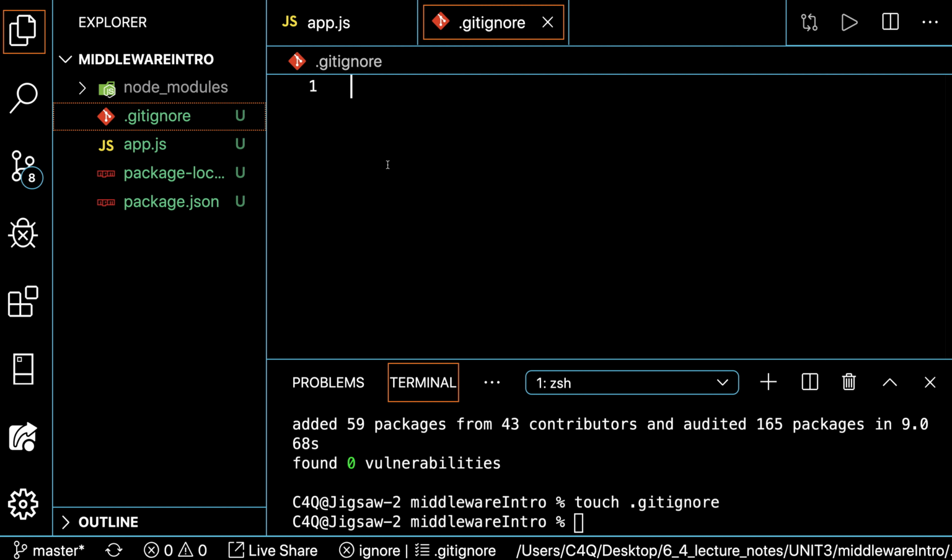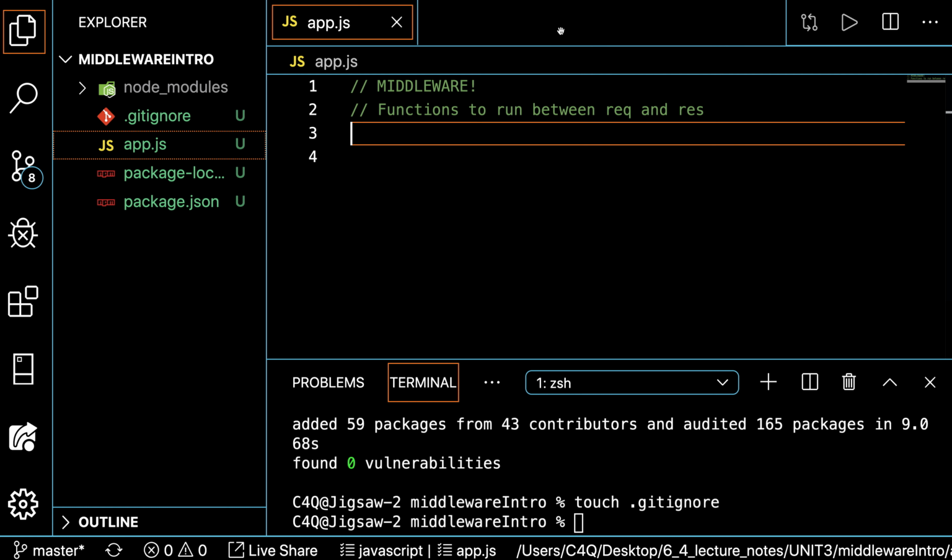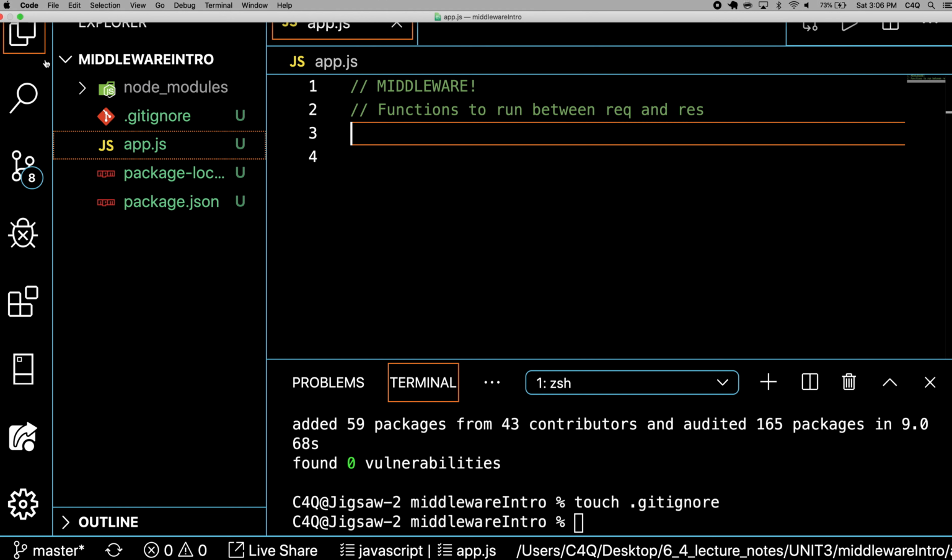What do I want to ignore? node_modules. Why? Because it's like 800,000 files. Who's counting, right? It's so much stuff, and whoever clones our application is going to run npm install, and it will get all of the dependencies that we've already listed. So then it will create its own node_modules. It's not something that we need to pass around.